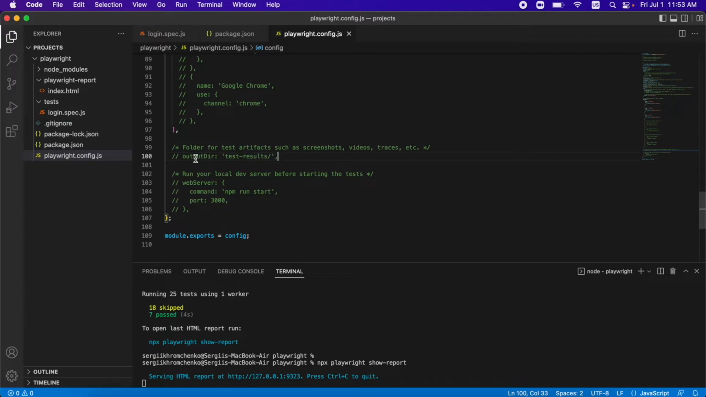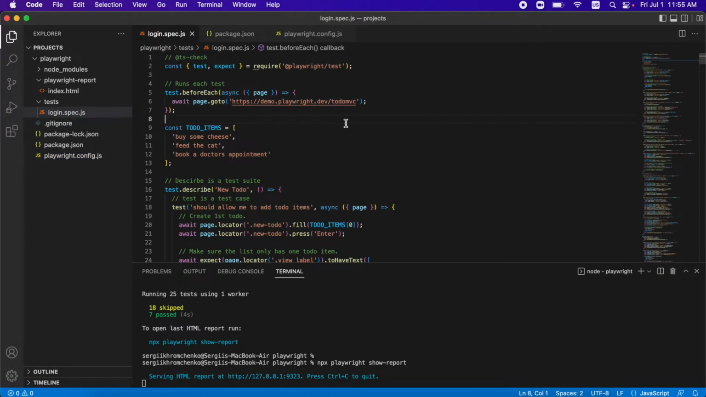Run your local dev server before starting tests. So this one is for applications. So if you have an application that you want to run and you want to run your tests against that application, you would uncomment it, you would specify the port, and you would kick it off. Great, now you know what's up with the configuration file. Let's get back to our test and talk about them a little more deeply.